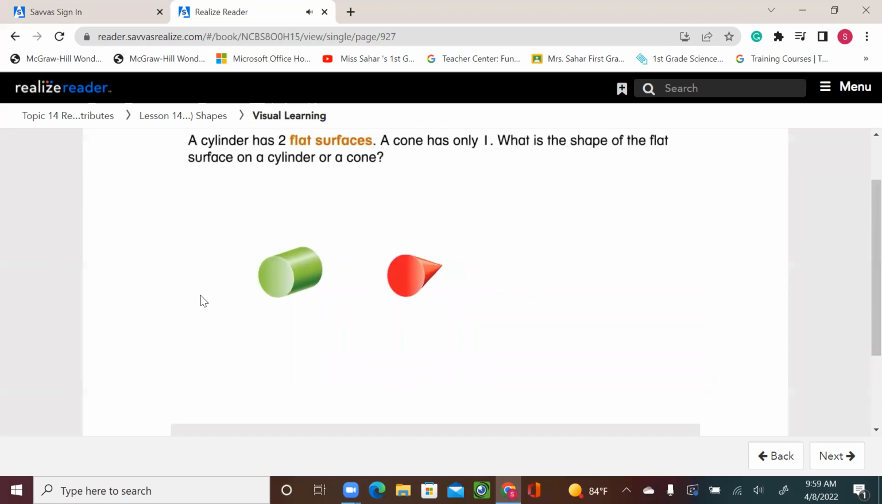A cylinder has two flat surfaces. A cone has only one. What is the shape of the flat surface on a cylinder or a cone? Select your answer.